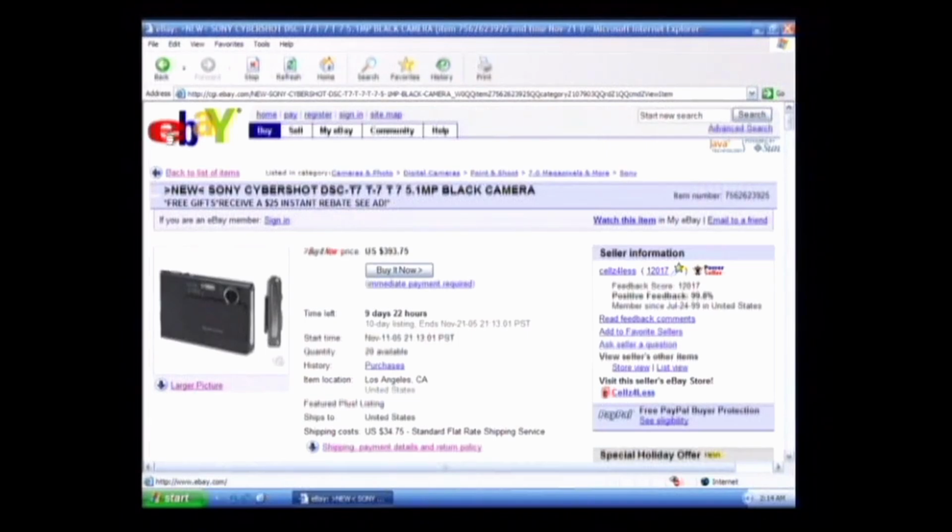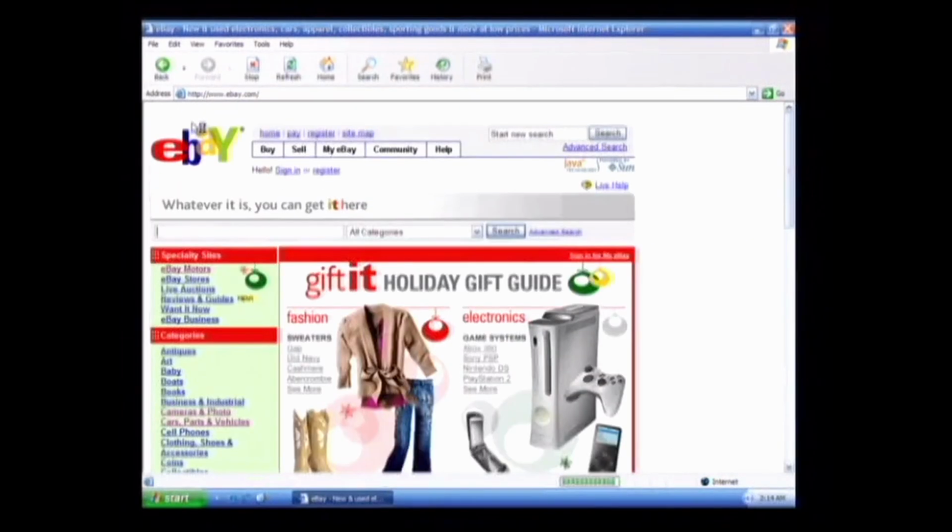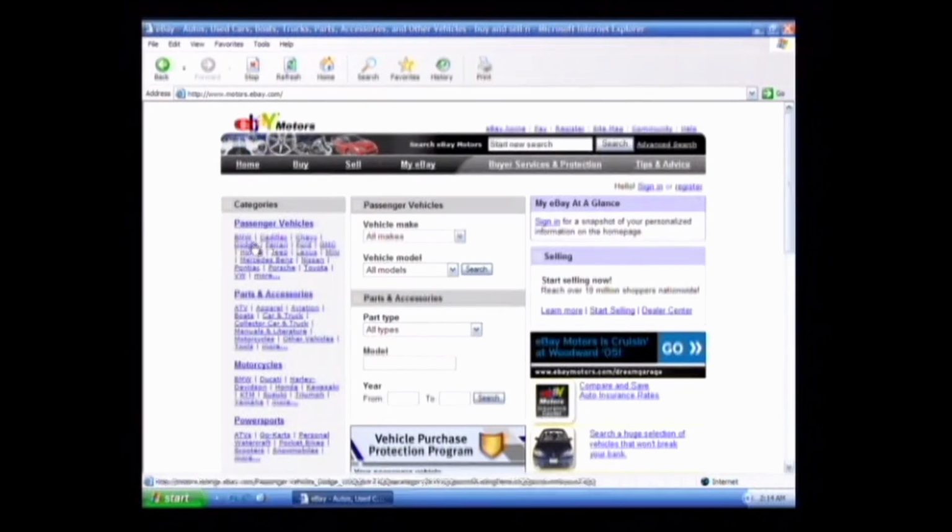Okay, let's go into another category on eBay. Let's go back to the main page. You can click on the logo up here and always go to the home page of eBay. Let's click on eBay Motors. Let's say we're looking for a car. And if you see all here, there's a lot of people who sell cars also on eBay. Anything is for sale on eBay.